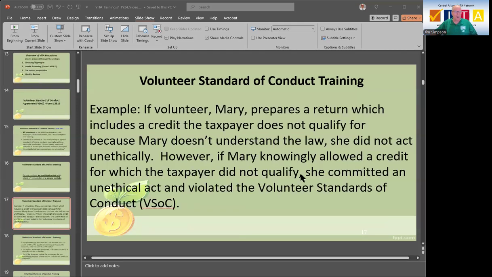Here's an example. Mary prepares a return that includes a credit that the taxpayer does not qualify for because Mary didn't really understand the law, or she just made a mistake. She didn't act unethically. However, if she knowingly allows a credit for which the taxpayer didn't qualify, she committed an unethical act, and she violated the volunteer standards of conduct.